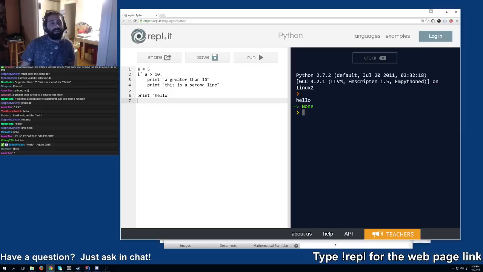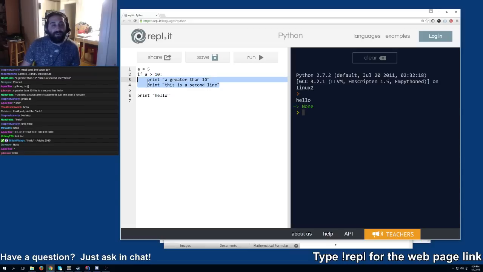So what happens is, okay, we set A to 5. We do this check. If A is greater than 10, which it's not, so we skip these, because remember, these indents tell Python, this is what I want you to do if A is greater than 10.